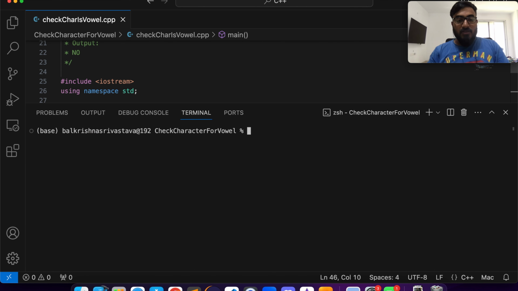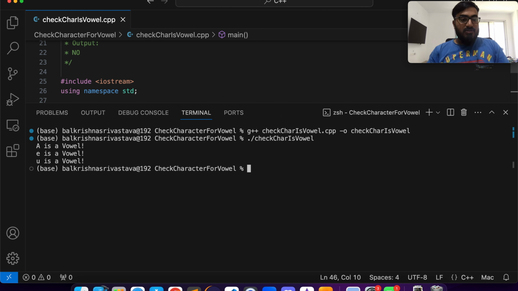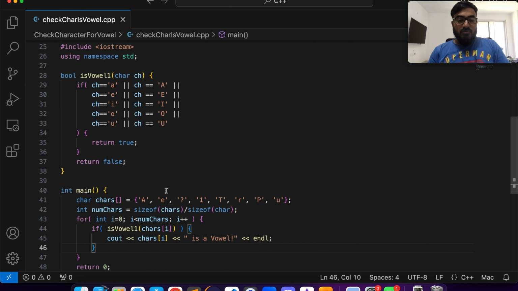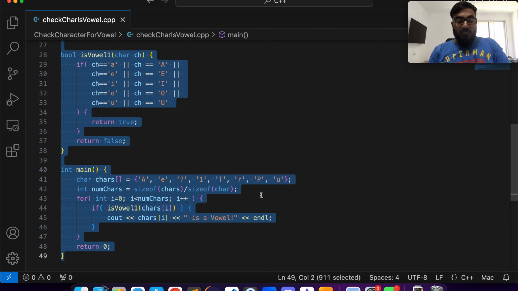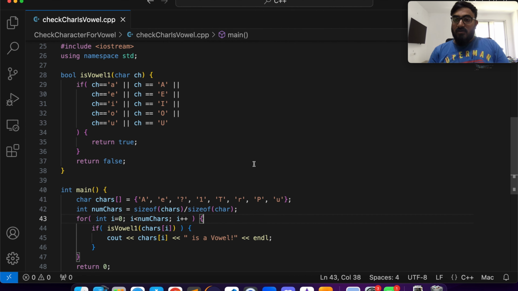Let me just compile and check. It compiles. So uppercase A, lowercase e, lowercase u, these are the 3 characters: vowel, vowel, not a vowel, not a vowel, not a vowel, not a vowel, not a vowel, and a vowel. So our function isVowel1 works correctly.